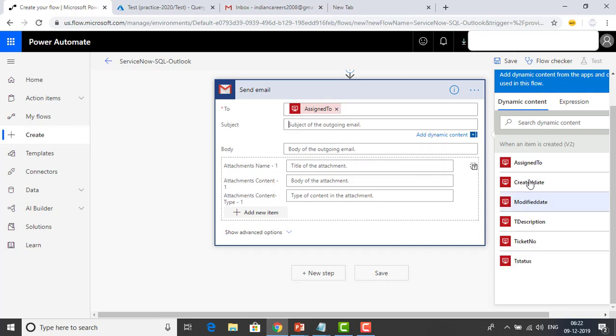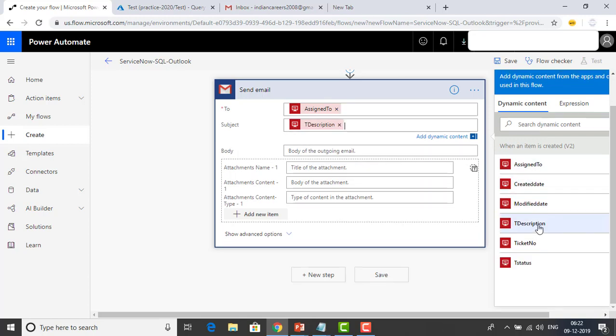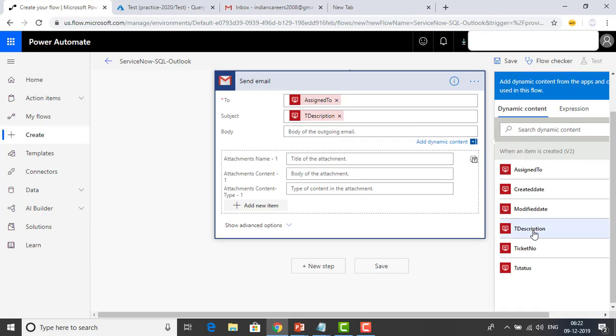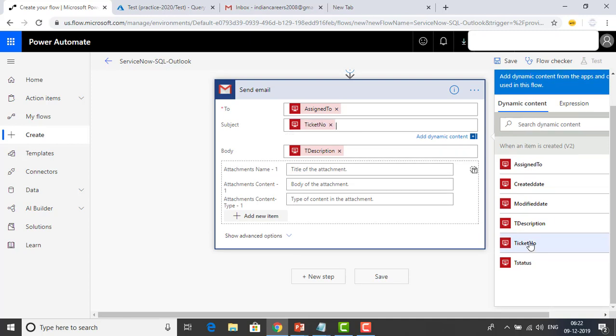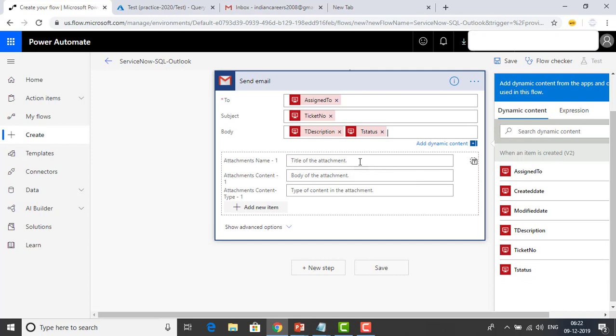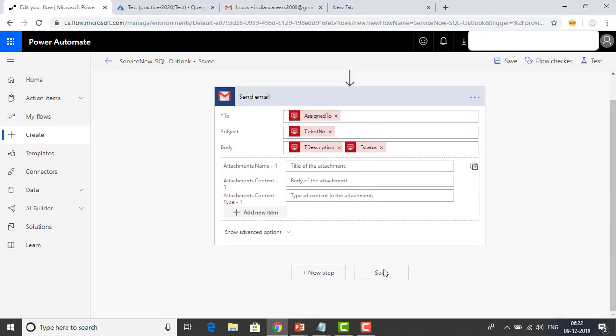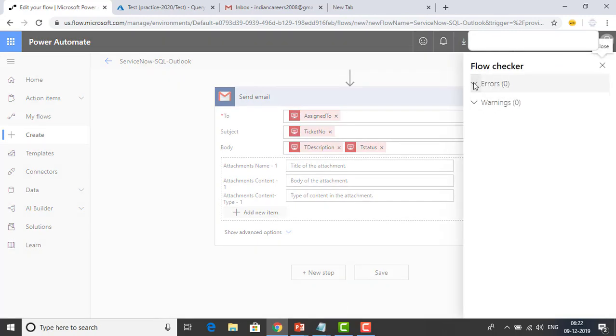The subject I will give as the ticket number, and the body I will give as the description, and the status I will send as the status over here. And then I'm going to send a mail to the particular person. Now let me save it. Let me check the flow checker. Are there any errors or warnings? I don't find any errors or warnings, because it's a simple one.